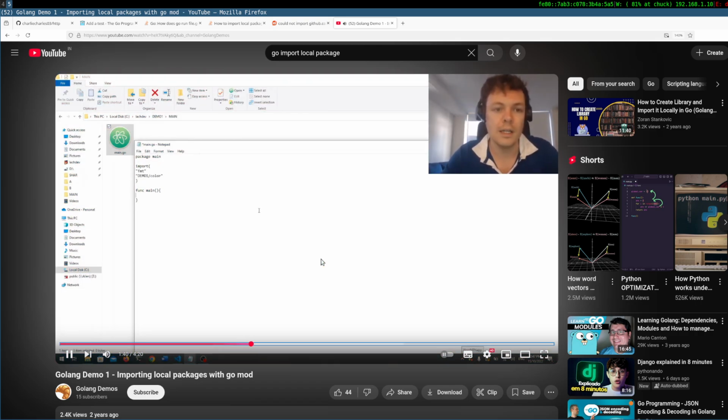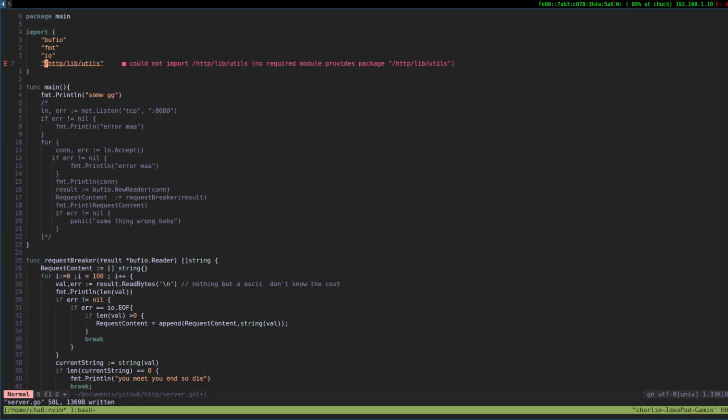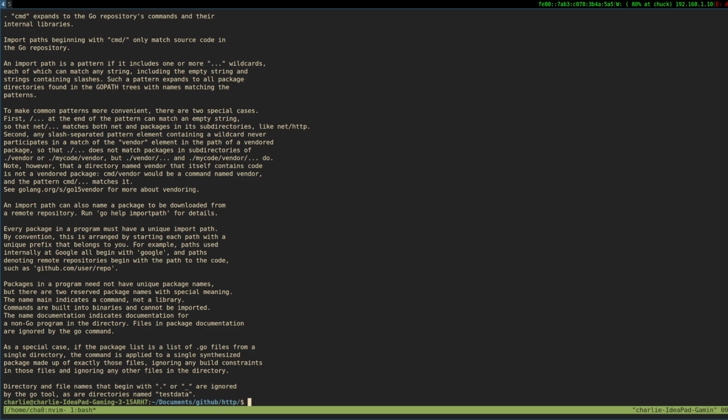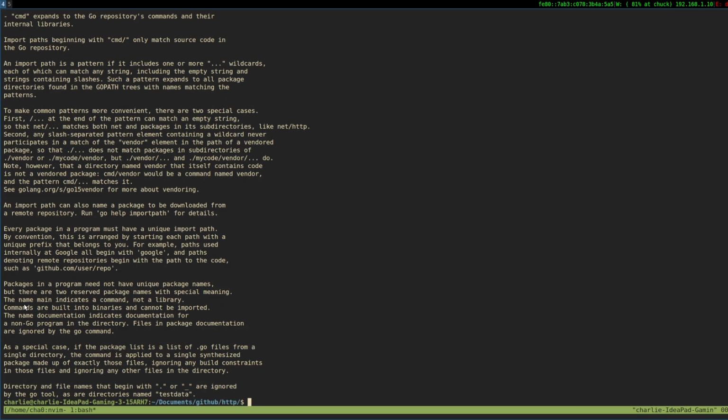Nice. Also going to clear. So all I had to do in server is go here, HTTP. Require module provider package. It's not a package path. Go help. Too much documentation that I cannot read. Okay, but still I'll give it a chance. Many commands apply to a set of packages. No, too much. I'll go watch a video.